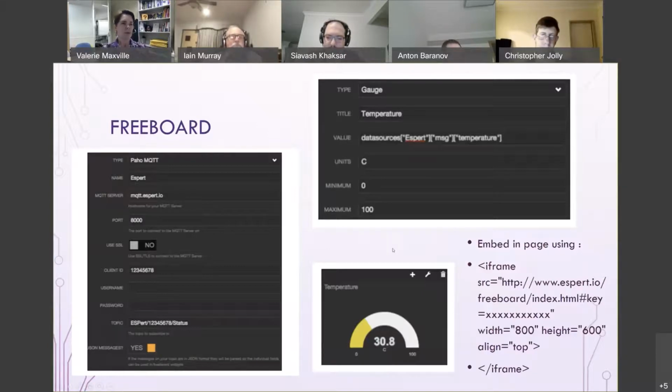Another one, Freeboard. So this gives you an idea of what's inside Freeboard for setting up your different sensors and registering the information, and then being able to choose what sort of gauge, what sort of representation of a tile or a widget for your data shows up on your dashboard. And in this case, it's a temperature gauge.